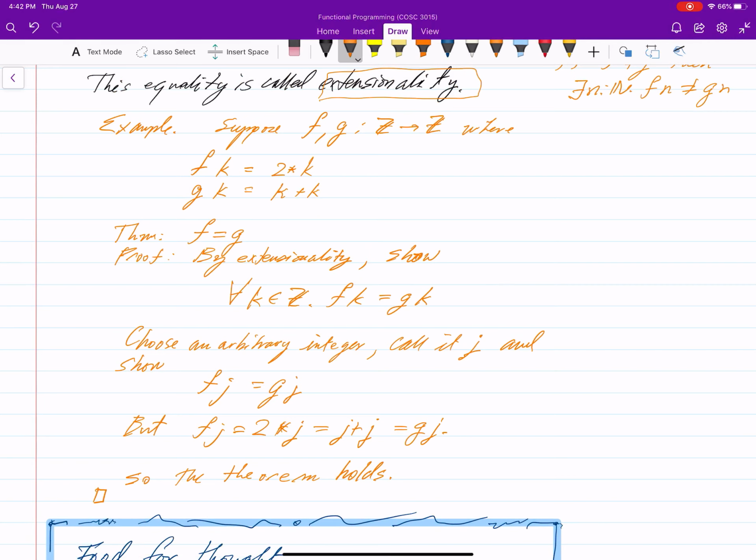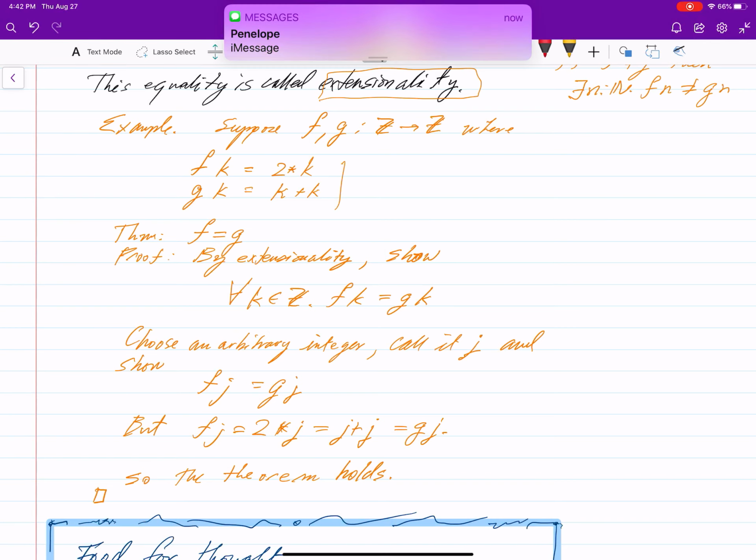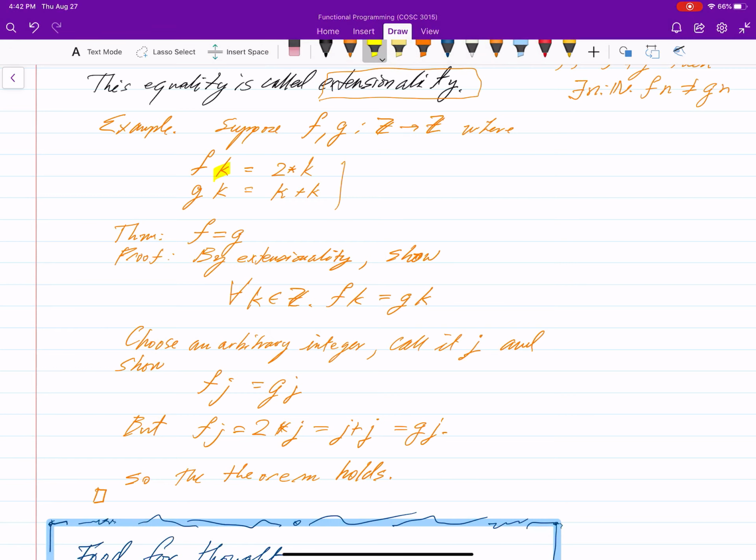So suppose that f and g are functions from int to int, and f of k is defined by 2 times k, and g of k is defined by k plus k. Now, we'd like to prove that f is equal to g. By extensionality, we can show these two functions are equal if we can show for every k, which is an integer, f of k is equal to g of k.